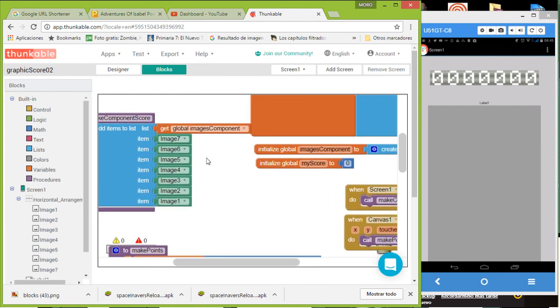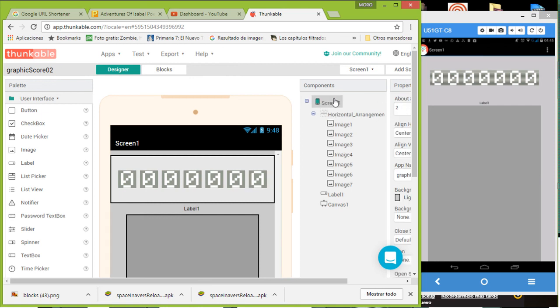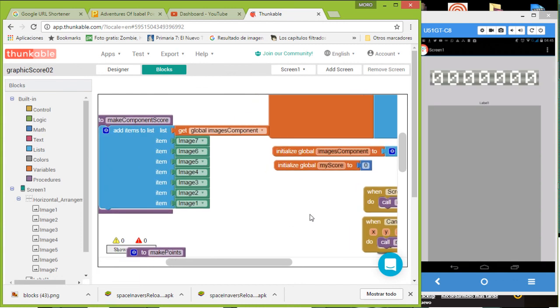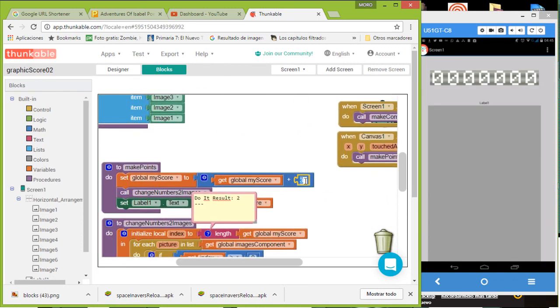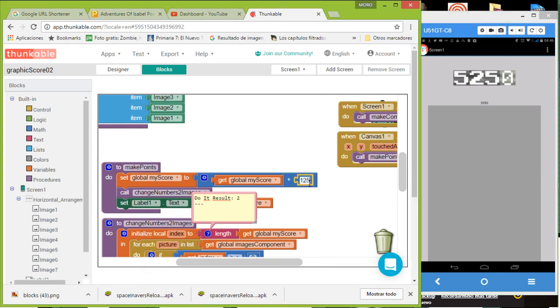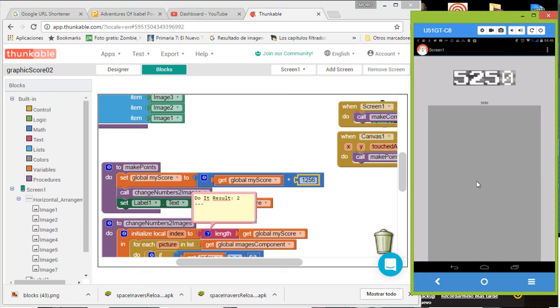Now, if we just refresh the screen, we go to the blocks, we have now the list, and then we are going to increase this by 250, the score. We have 250, we have 1000, and this is the good thing about this procedure. So let's go for something more. 1256. We're going to increase every click. Check.